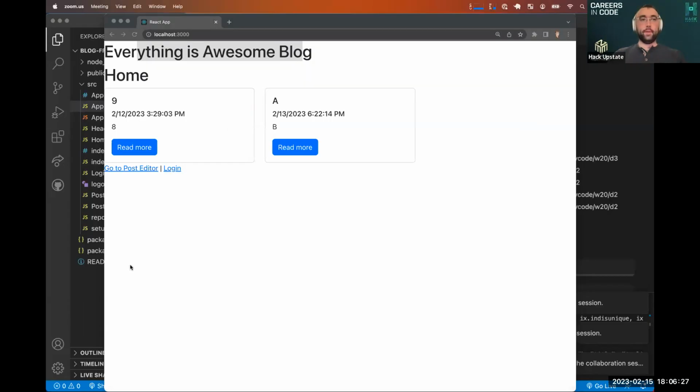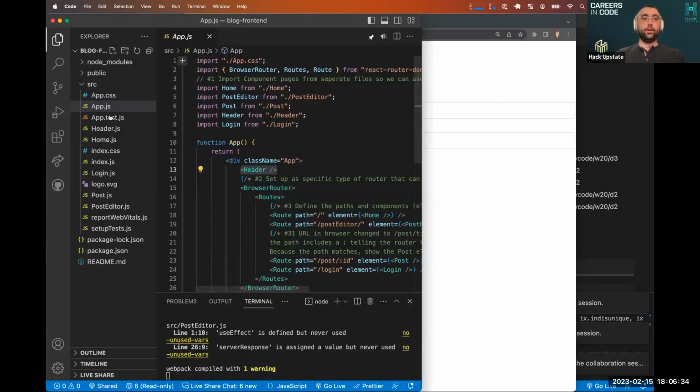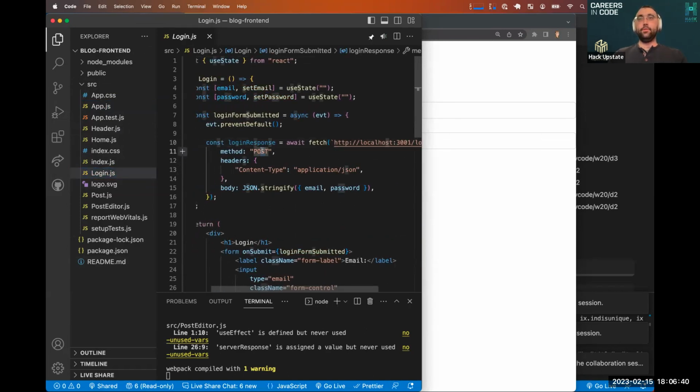Okay. So let's remember where we left off. We made this lovely login screen. And the login screen, if we go to that in our code, we have this fetch to the login. We set it up as a method post. We've got our application JSON, and we're sending that to the backend.